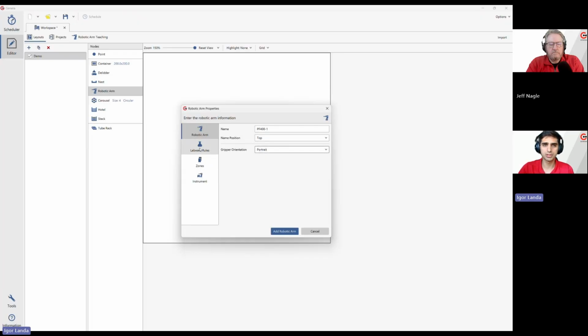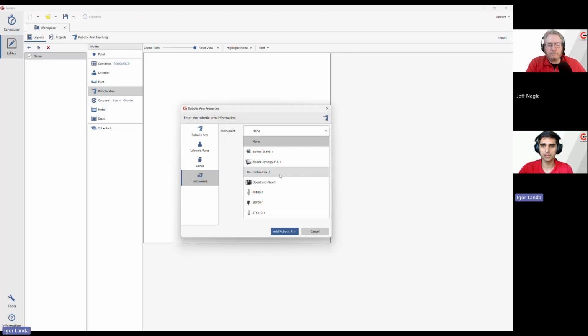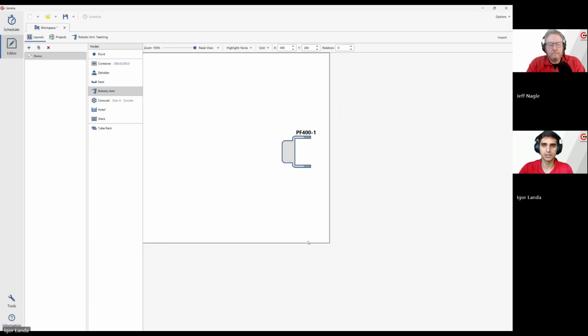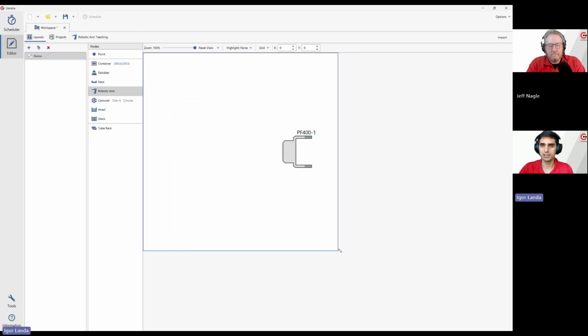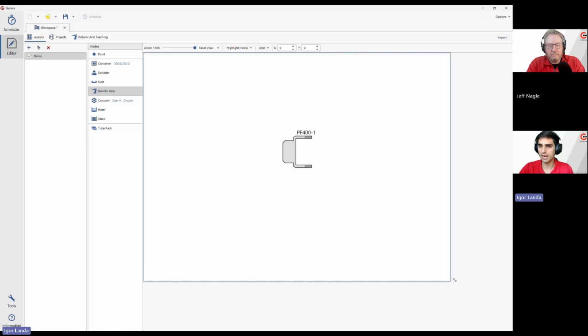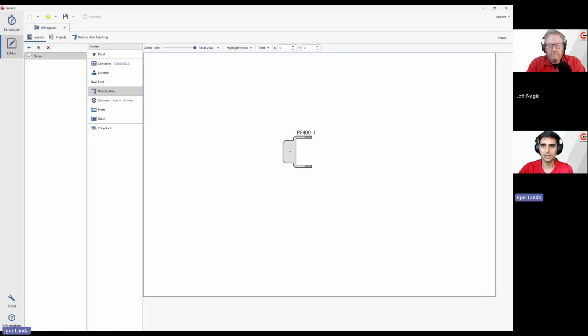We can apply labware rules to our nodes. So we could allow certain labware definitions. We could put them in zones. I'll show this once we add labware and zones to our system. But the most important thing is the instrument we associate to this node here. And in this case, we're going to associate this to the PF400-1, and we're going to add this in. Now that this is added, I'm actually going to make this a little bigger. This is all just scalable here.